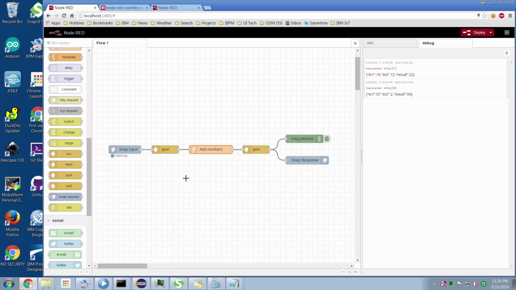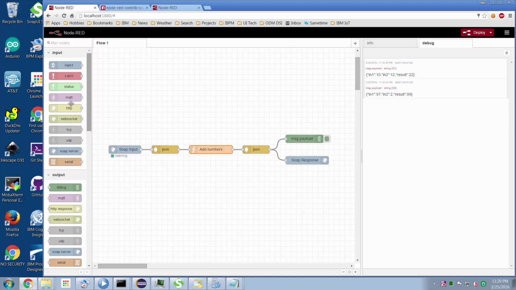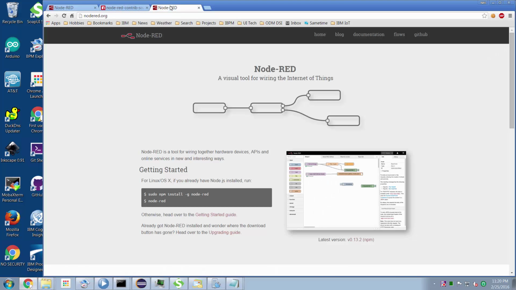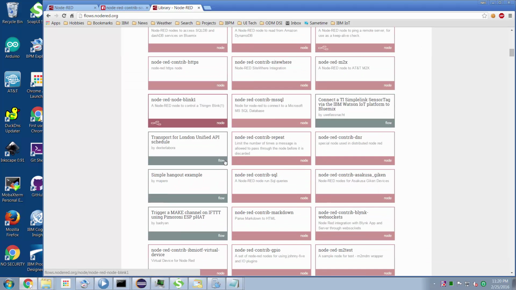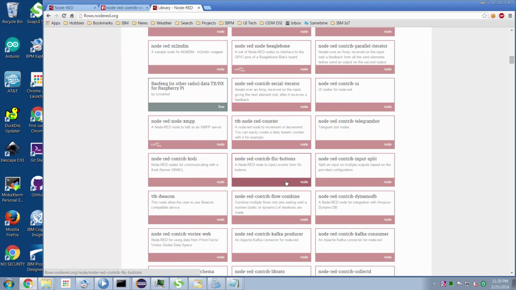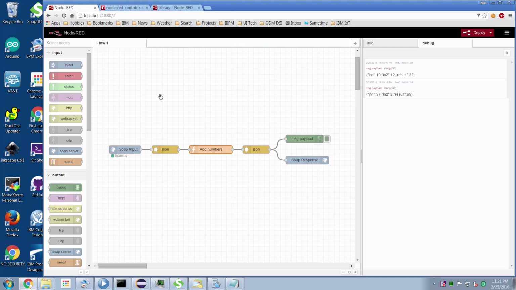Obviously, adding two numbers is not a particularly interesting piece of technology, but hopefully you can see that this has bridged the gap between BPM and Node-RED. And once we've bridged that gap, whatever we do in the Node-RED flow, not only the built-in nodes, but also the other nodes which are freely available, and there are many, many nodes contributed by the community, we can invoke those Node-RED nodes within our arbitrary message flow.